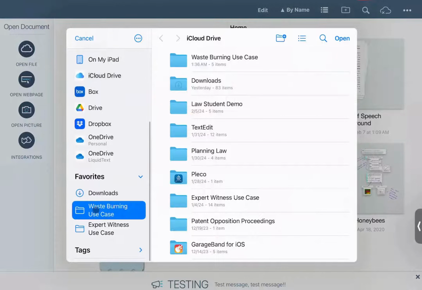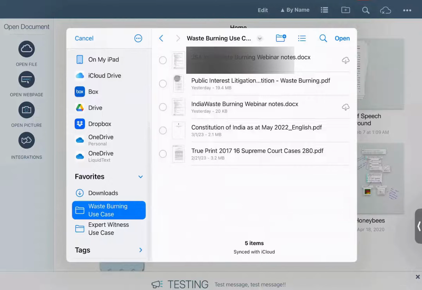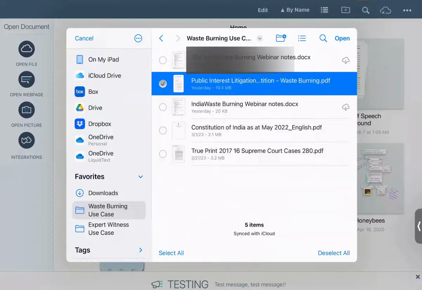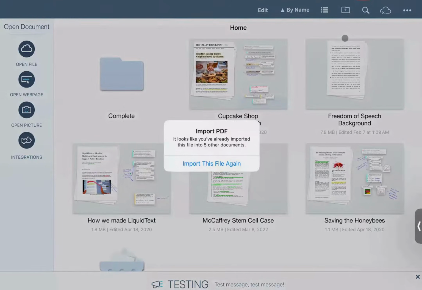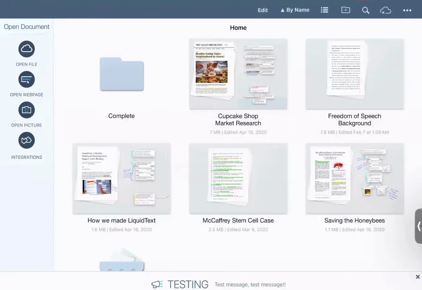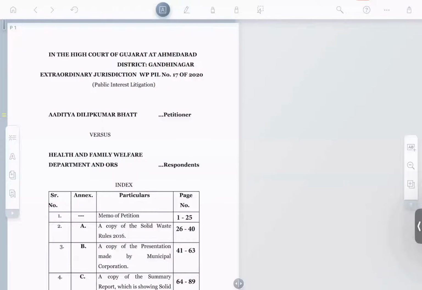and go to our waste burning use case. And here we have the petition, and we're just going to import this into LiquidText. And you see, it creates a new project around that file.